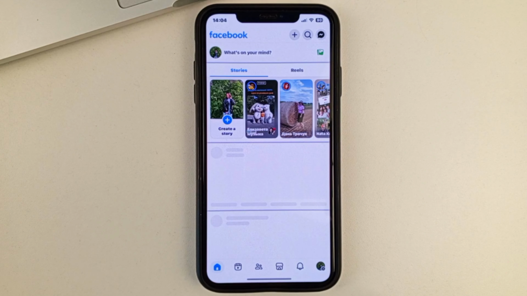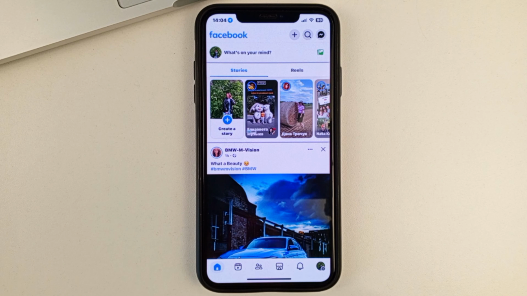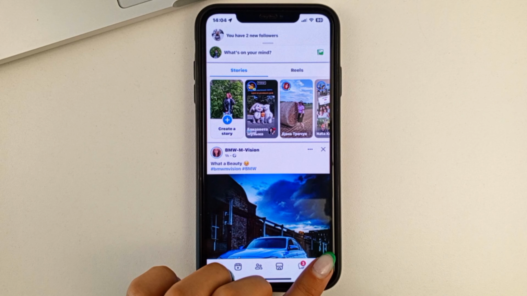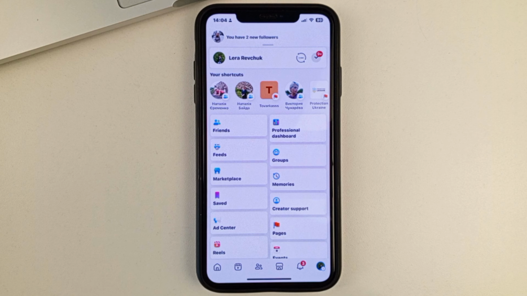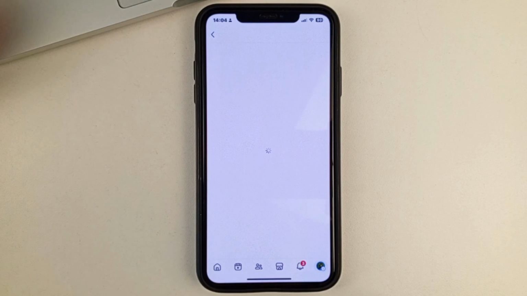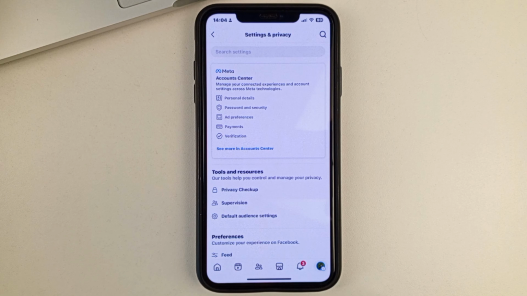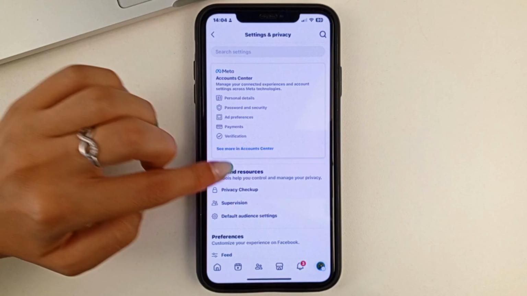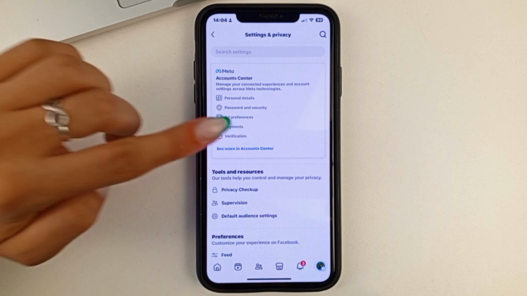And please open the Facebook app on your phone. Then at the bottom on the right hand side, go to the menu section. And then, folks, you'll need to tap the gear at the top to go to Facebook settings. Here you will need to open the Meta Account Center. Click on that.